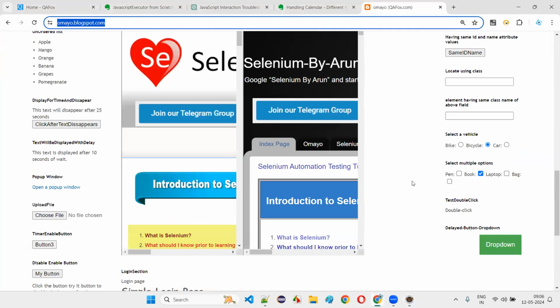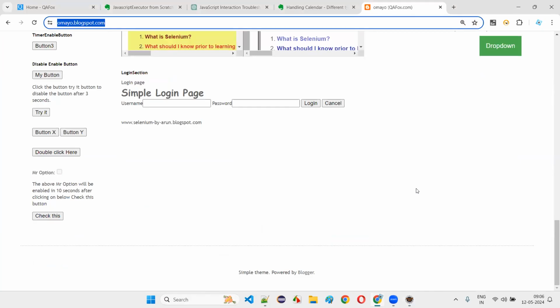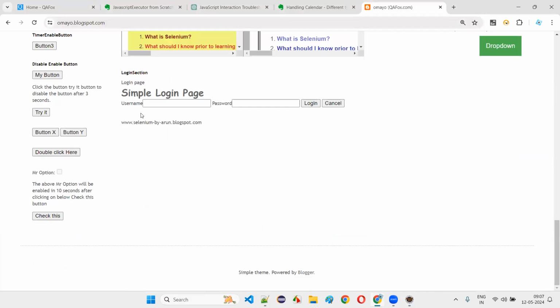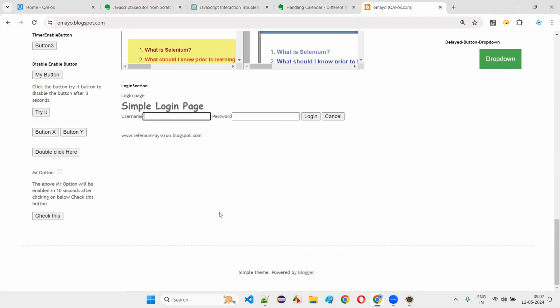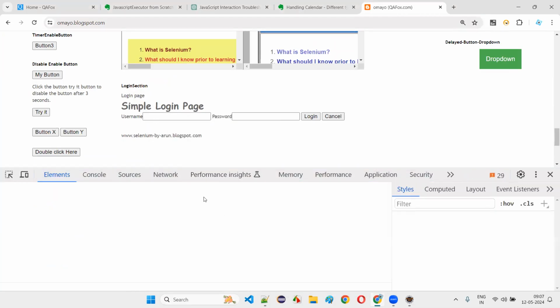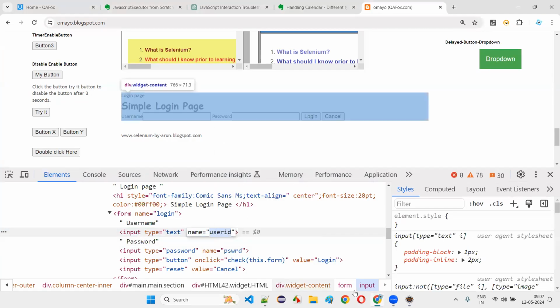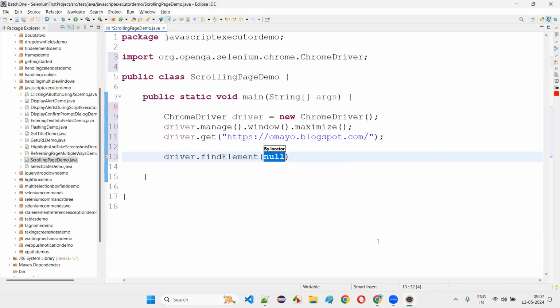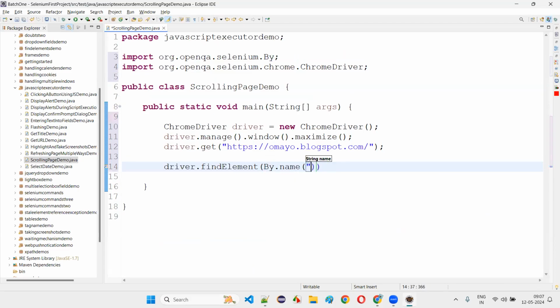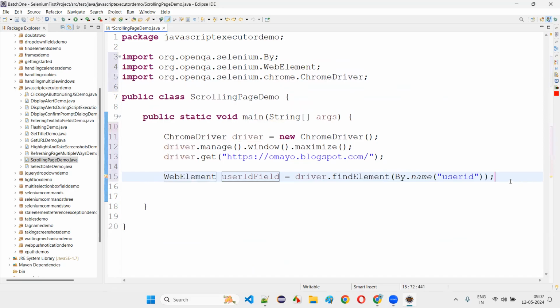So here, when you go to the application and you want to type some text into the username field, let me inspect this username field. I would like to type the text into this. So here, name user ID is there. I'll copy this user ID as a name and create a web element, driver.findElement by.name user ID, and the user ID field is equal to the created web element. In most of the cases, it's not required to scroll the page, guys.